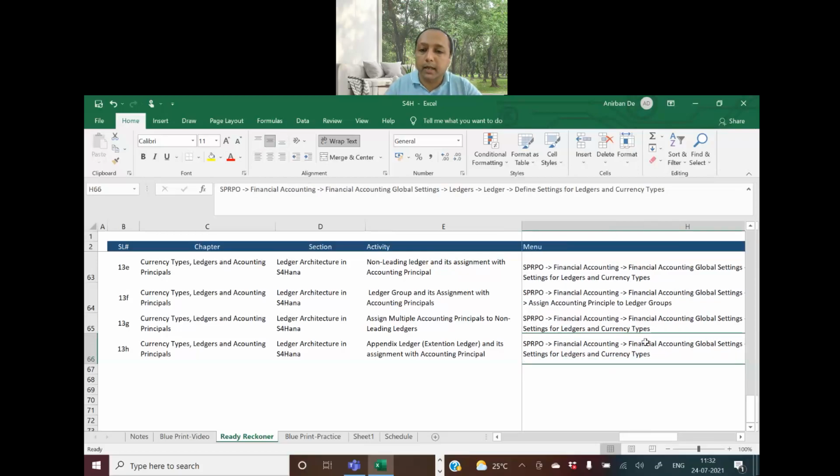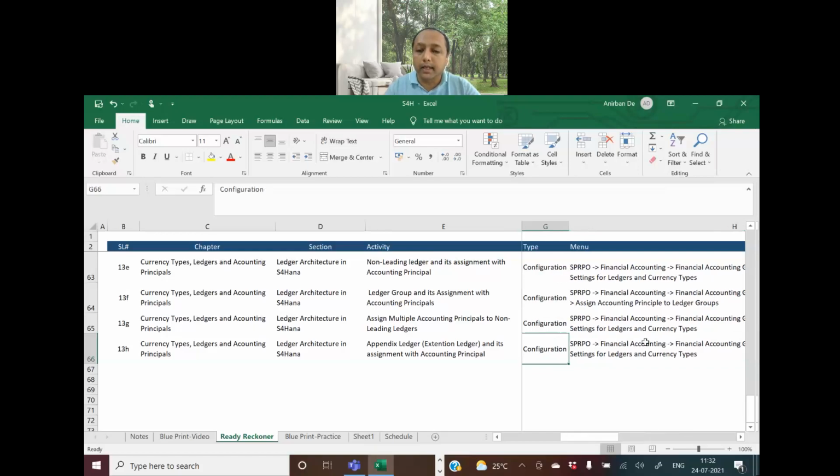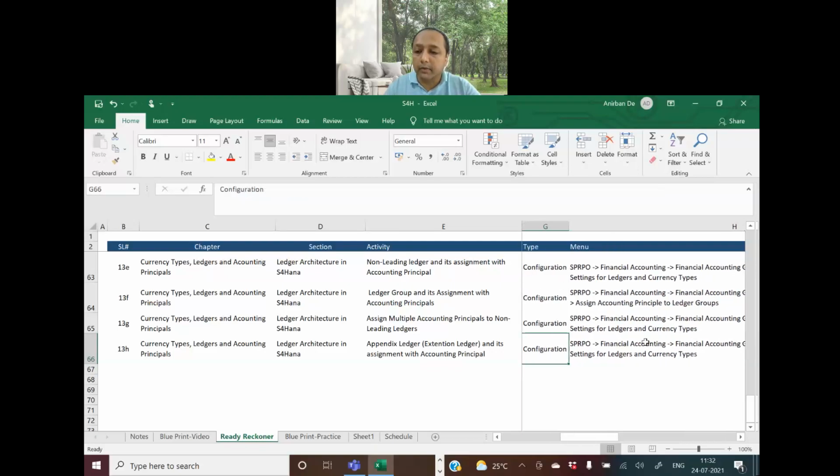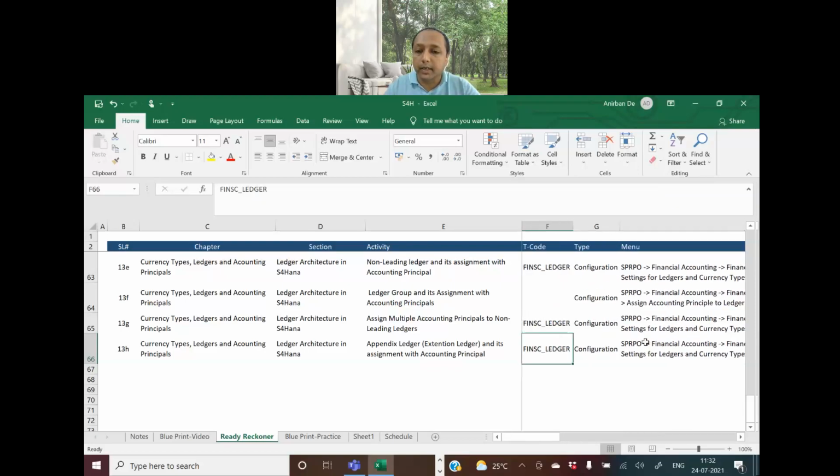This is the menu which I'm going to show you once I log into SAP, and we are on the same screen as in the last few videos. This is a configuration video. FANCY ledger is the T code. The activity is the appendix ledger and its assignment with the accounting principle. The section is ledger architecture in S4HANA, and the chapter is currency types, ledgers, and accounting principles.